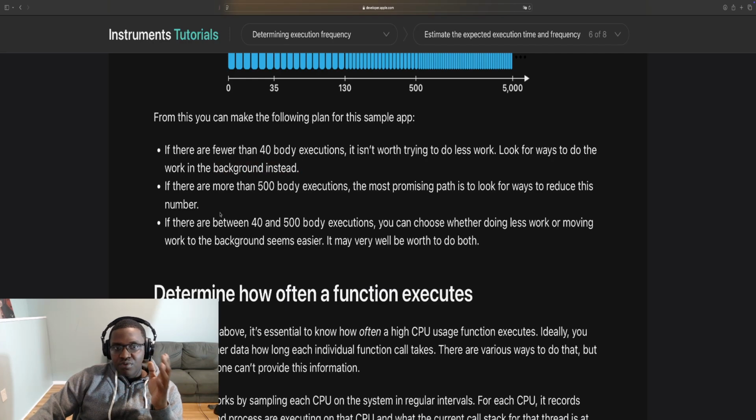And then if it's more than 500 executions, we could look for ways to reduce this number. So we might need to make some changes for the actual process. And then if it's between 40 and 500, we could work on doing a combination of pushing some work to the background thread and also doing some optimization to the actual function.